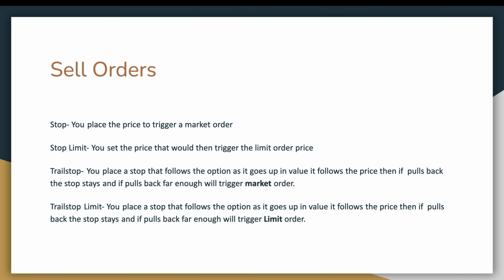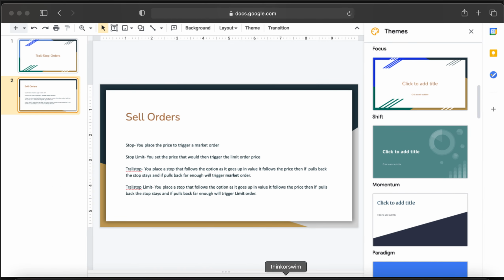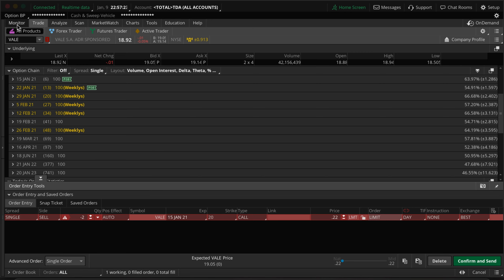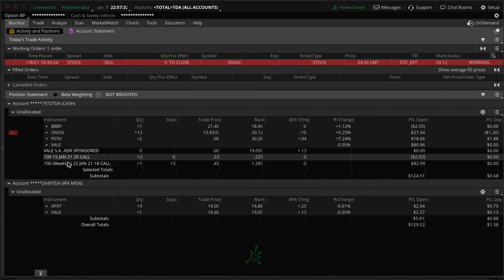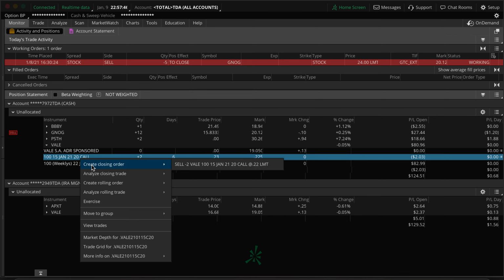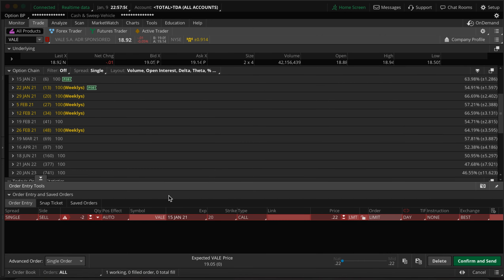So we will now look at Thinkorswim and look at an option, for example. The only current options that I have open are for Vail here. I have 2 options for next week and 1 extended out there. So we'll look at this one that has multiple contracts. If you just click on the order, go to your create closing order like you typically would. So we want to sell these.